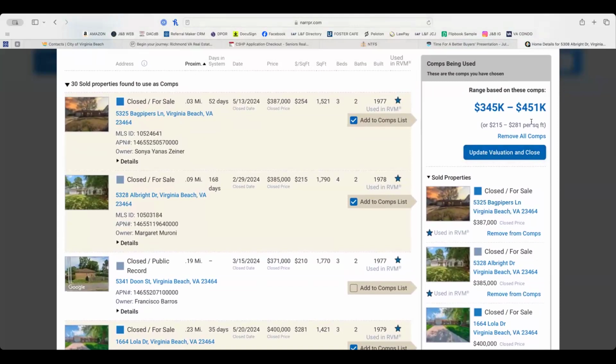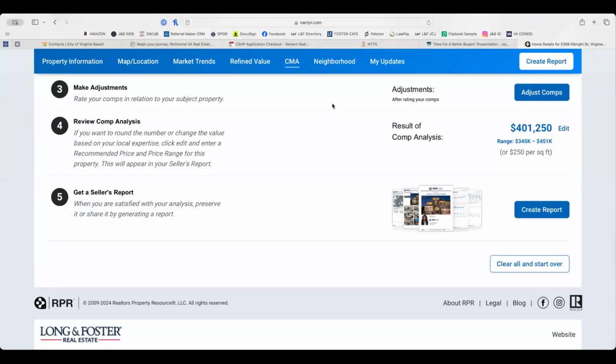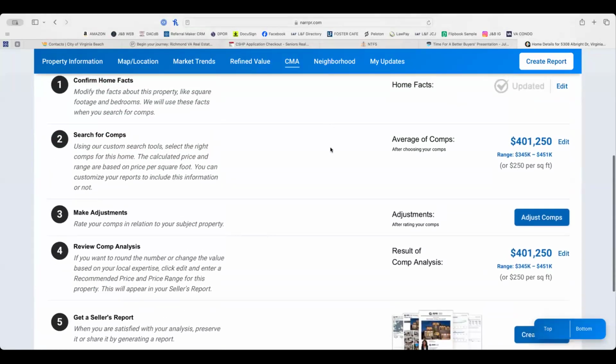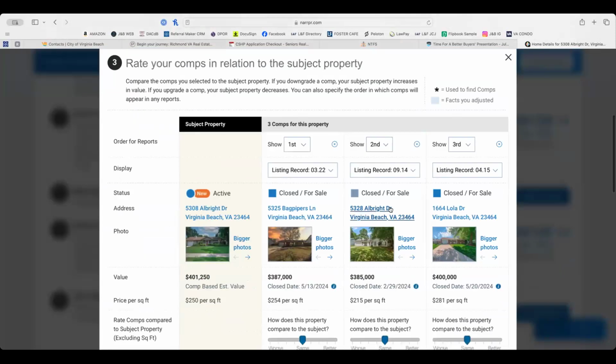And so you can see it's updated the valuation based upon these comps. We're going to click update and close, and that's going to take us back and let us move on to the next thing. So the average of the comps is 401,250. And if our seller said, I'd like to get close to 400 for it based on what I've seen in the neighborhood, or if that's what we're feeling for the price, we now have validation that that's a good price for the property. So now we get to go in here, we can click on adjust comps.